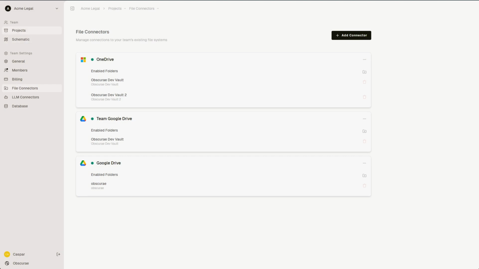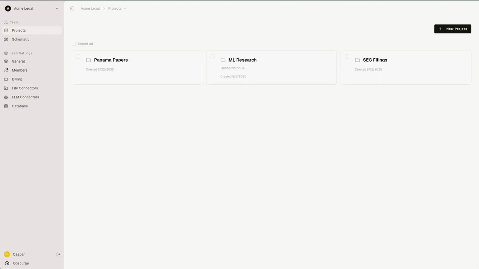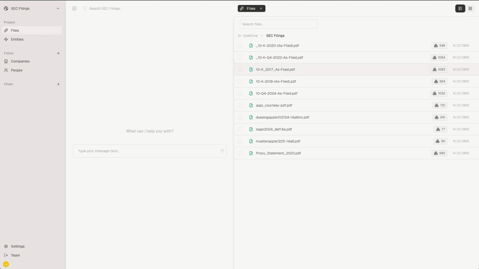Creating a file connector won't automatically start syncing any files, so for that, we're going to go and create a new project. I'm going to go into more detail about projects in the next devlog, so for now, I'm going to use this existing one, which contains a sample of documents from Apple's SEC filings.